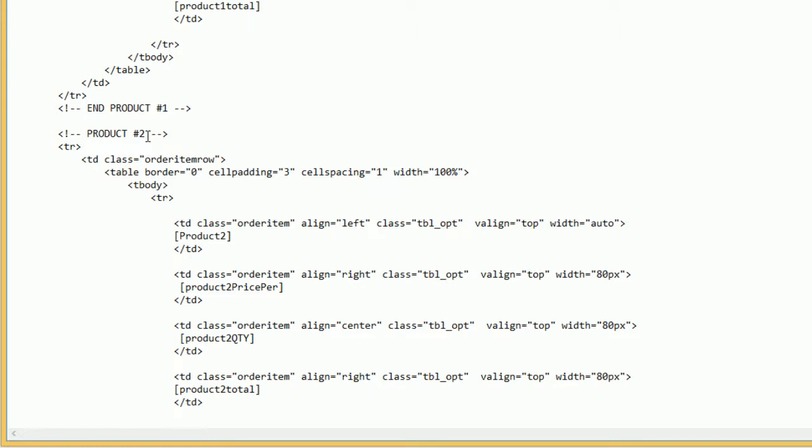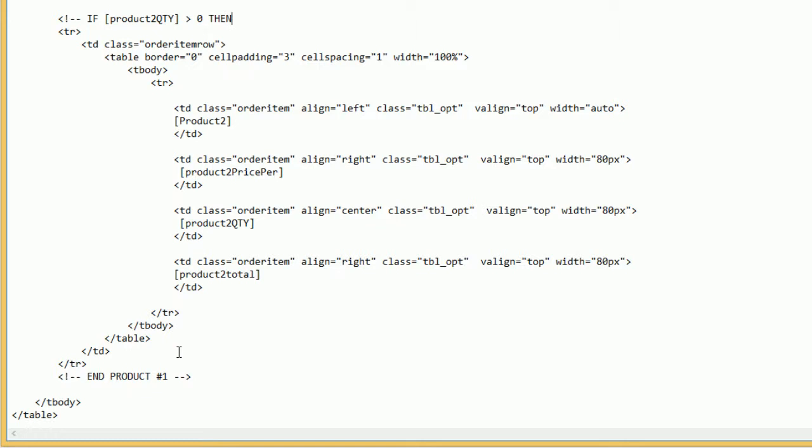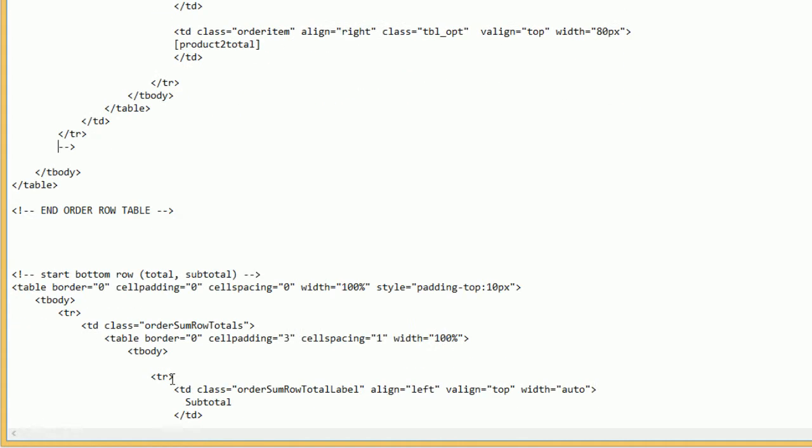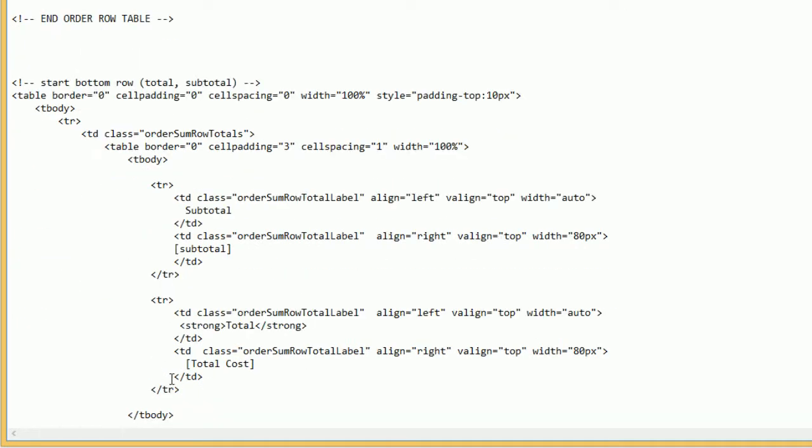Let's add the inline condition so that it is only shown when there is actually a second product selected. In order to do this, we place our cursor above the second row opening TR tag and use HTML comment code format to insert a simple condition that says, if product total 2 is greater than 0, then, and we close the condition below the row's closing TR tag. Using inline conditions, whatever is inside the condition is only shown if the rule evaluates to true.